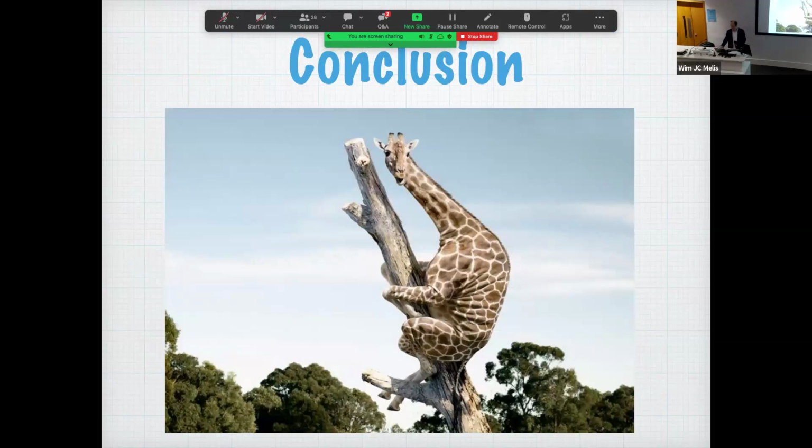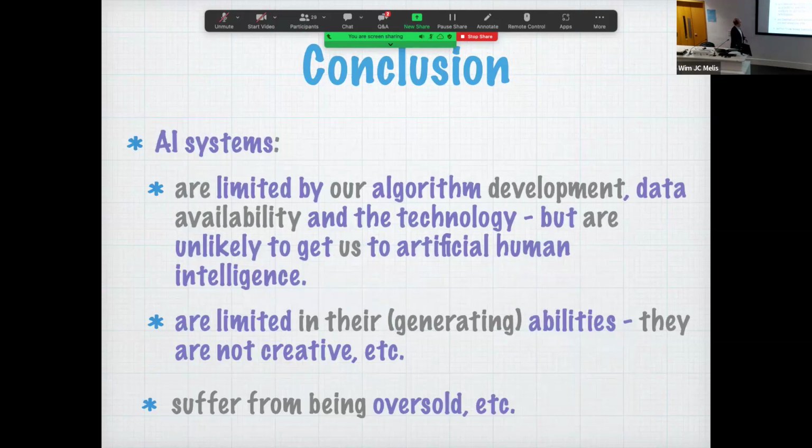So in conclusion, AI systems, I fear to say they're limited by the output and development, they're limited by the data that's being used, and they're limited by the technologies that we've got to run them on. But they're unlikely to also get us to a real, what we call, artificial human being.